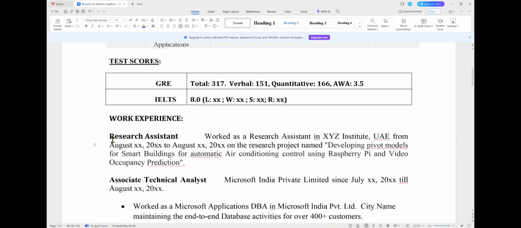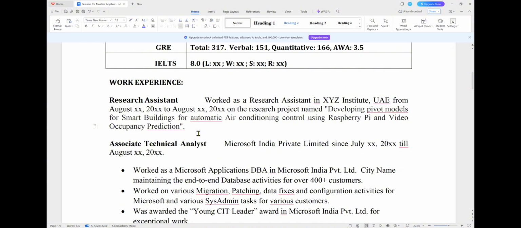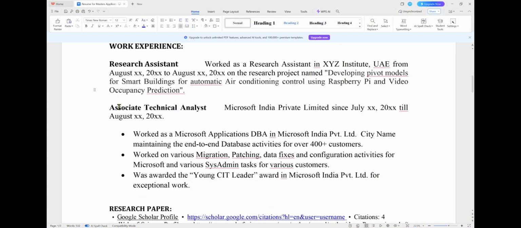So this person has worked as a research assistant in a research institute in United Arab Emirates, probably in Abu Dhabi or Dubai, from so and so year on the research project named developing pivot models for smart buildings for automated air conditioning control using Raspberry Pi and video occupancy prediction. He also mentioned the details of his research project over here. Then he has had experience as associate technical analyst from Microsoft India Private Limited from dash year till dash year. So I think it's over 2 years of experience.